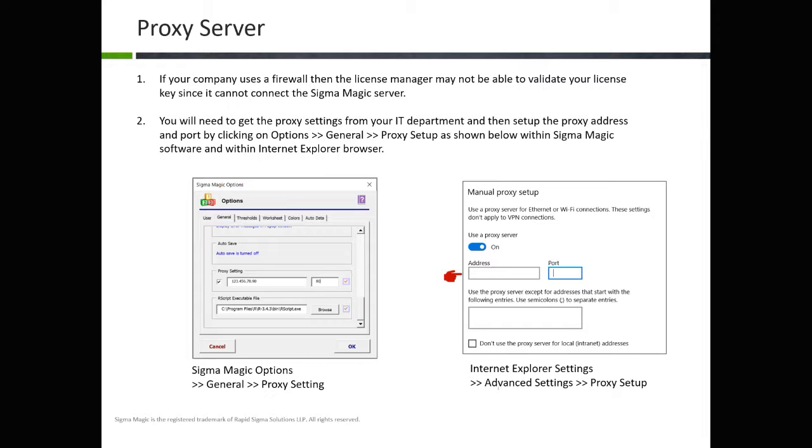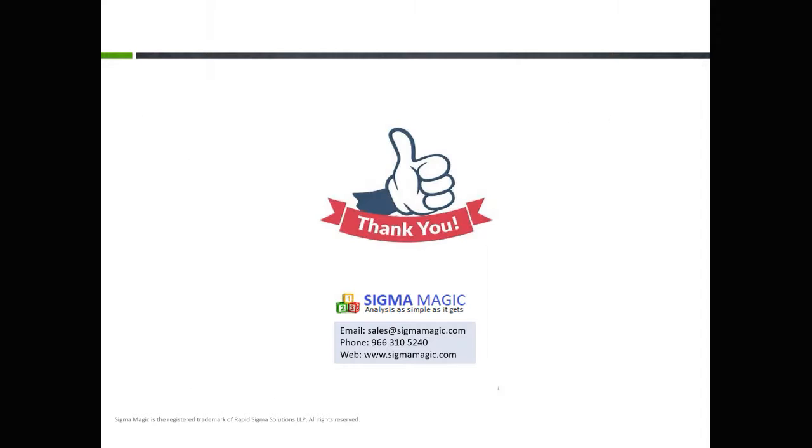Do contact the help desk if you have any questions on the various license types or if you have problems with activating your license key. We hope this module was useful to get a high-level overview of the license keys and how to enter the license key and activate your software.